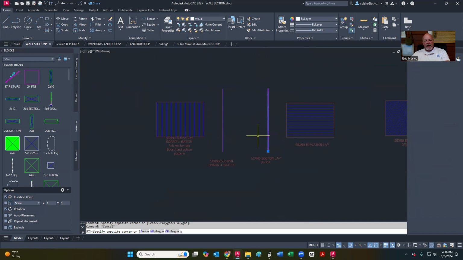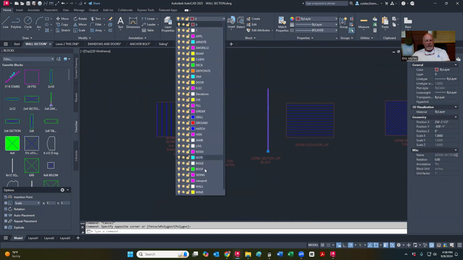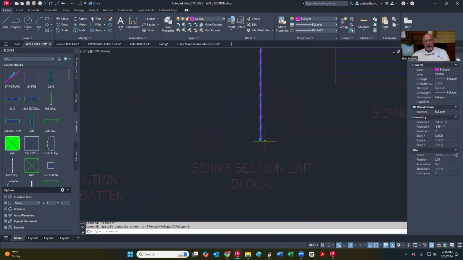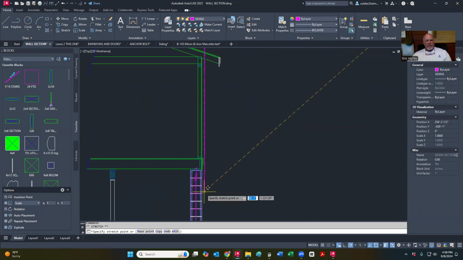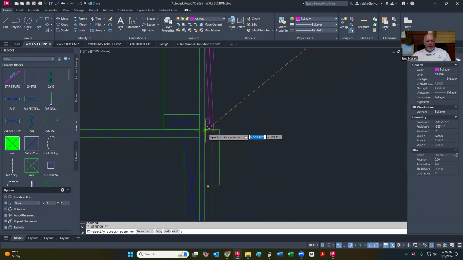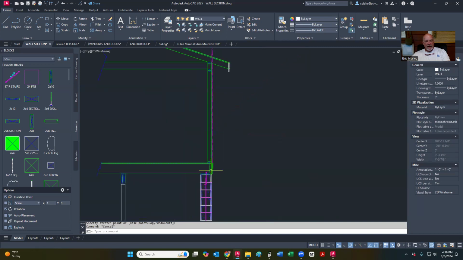Nevertheless, what you're going to do is you're going to get that siding, that lap siding right there. Make sure you change that to something other than zero. I happen to have one that is siding, and so I'm going to change it over to siding. I'm going to grab that, and I'm going to come down here to our wall section, and I'm just going to place that right on top of those finish boards that we had. Okay, so you should have something that looks like that.